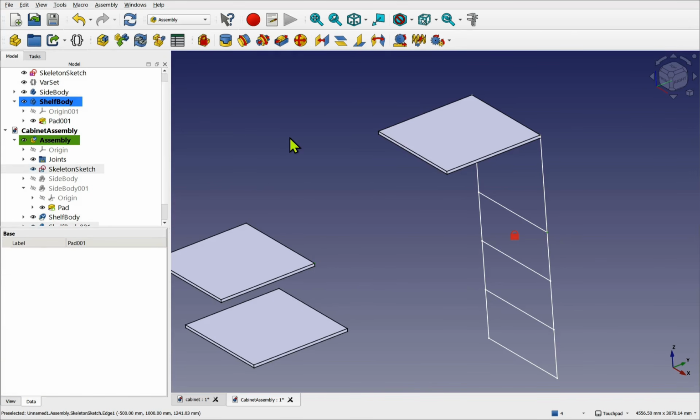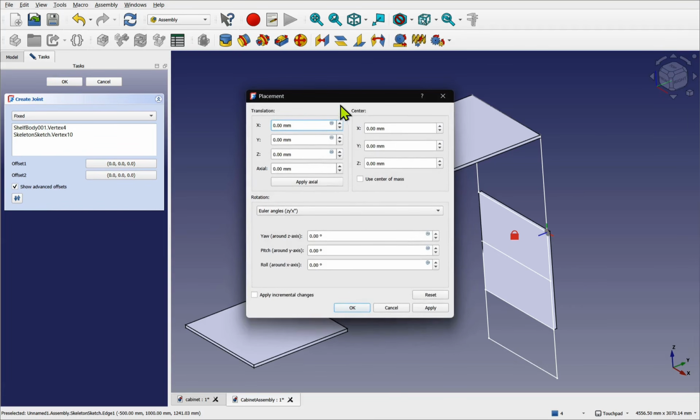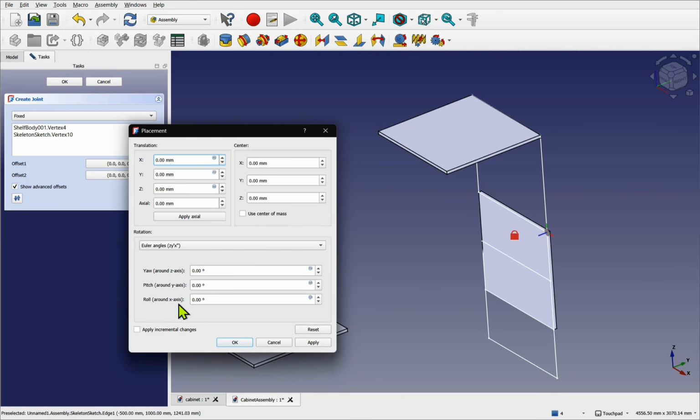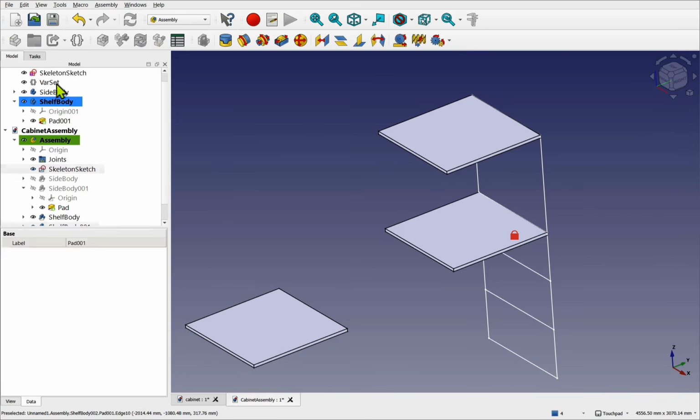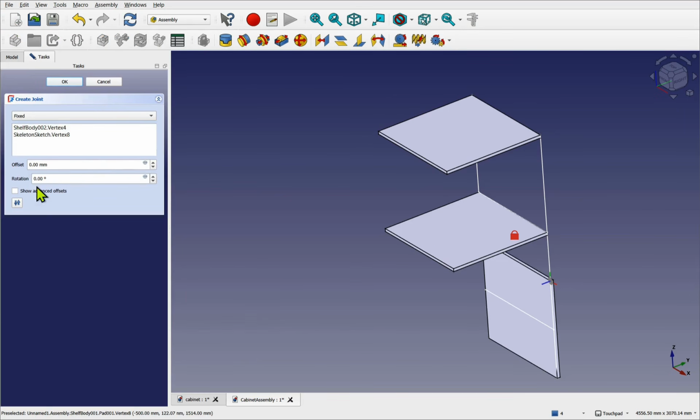Control select those points, fixed joint, show advanced offset, offset 1. So that's changed the roll 90. OK, and OK again. Repeating the same process each time.